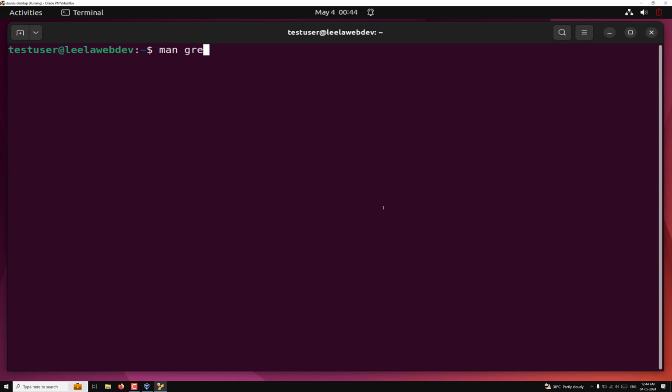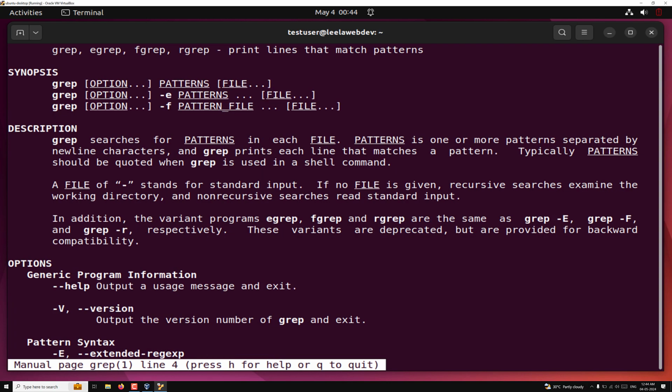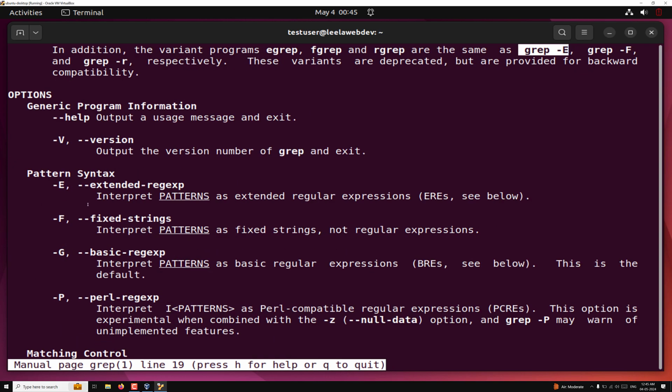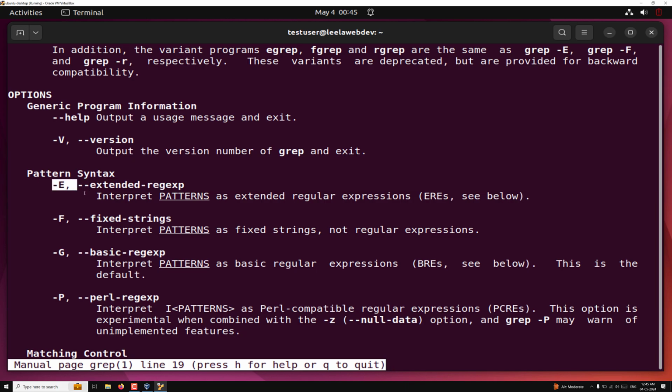If you search for the manual of grep, you will see that along with grep there are some other options like egrep, fgrep, rgrep. If you come down here, you will see that egrep is nothing but a representation of grep hyphen E. That is egrep, which uses the extended regular expression. So whenever you want to use a regular expression type of pattern for searching text, you can use this hyphen E option.